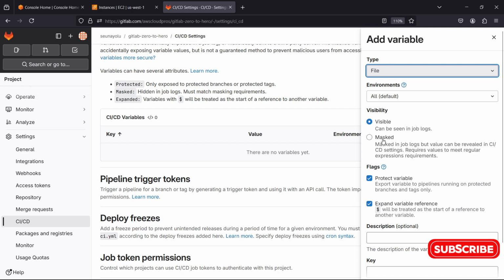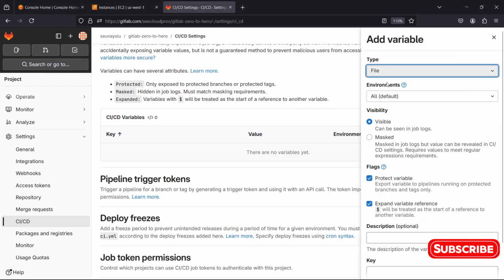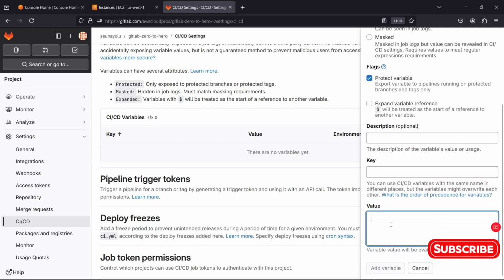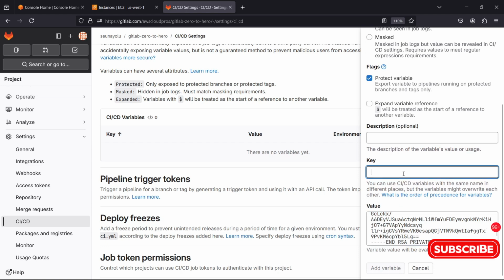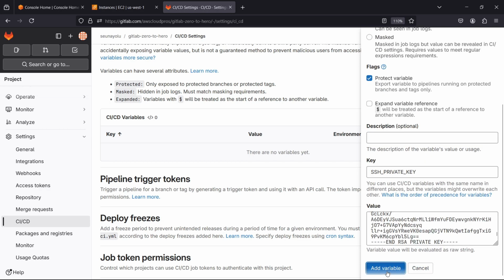You can't mask it because the key contains a mix of different characters. There's plus, there's slash, and you can't mask all of that in the GitLab repo. Of course, it's not going to be visible in the log, and you can also expand it as well. So let's put the key here and give it a name. Let's call it SSH_PRIVATE_KEY, and that's all we need to do. Then I'm going to say add variable.